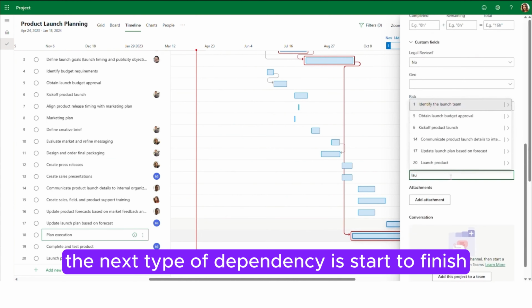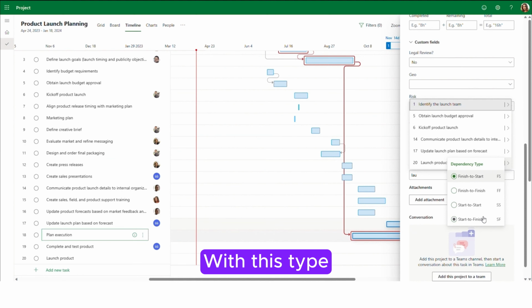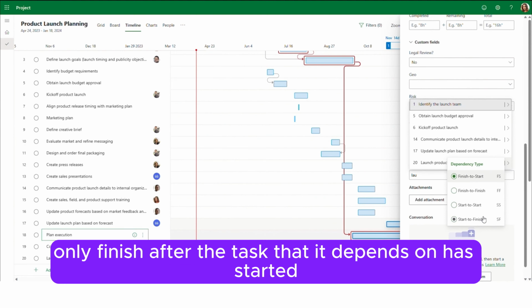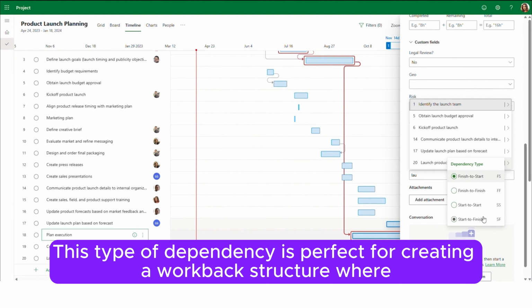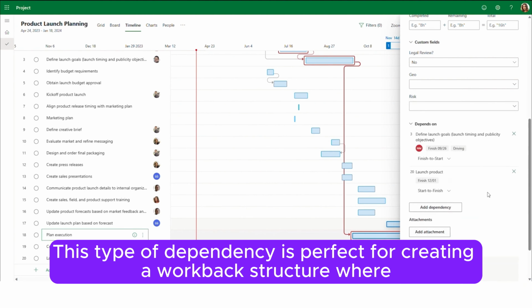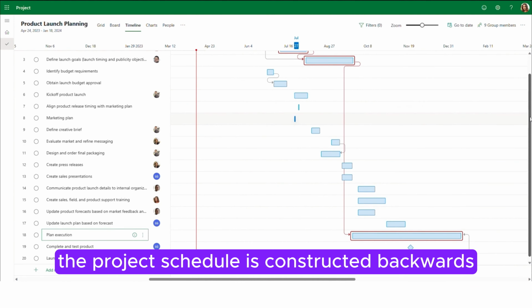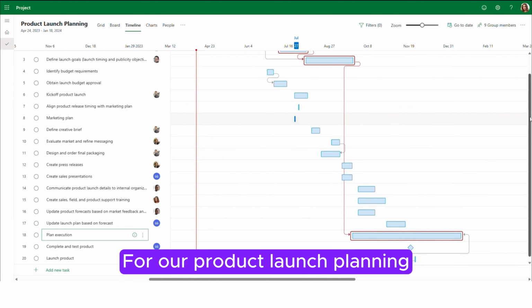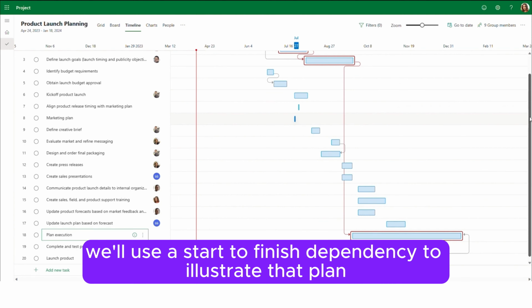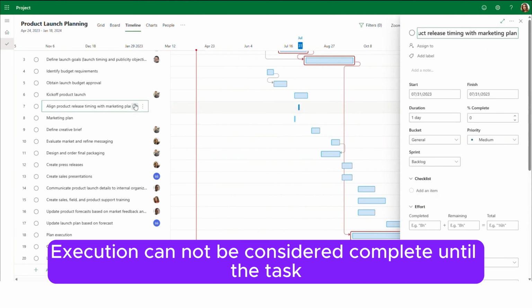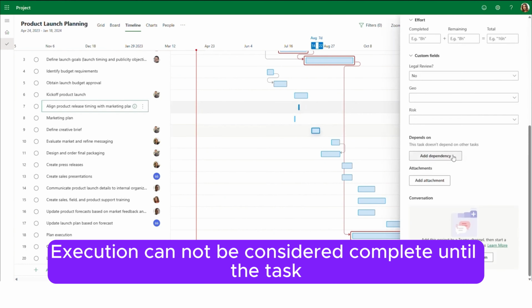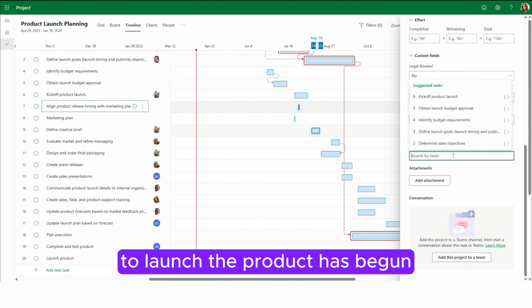The next type of dependency is start to finish. With this type, the dependent task can only finish after the task that it depends on has started. This type of dependency is perfect for creating a work-back structure where the project schedule is constructed backwards from the project end date goal. For our product launch planning, we'll use a start to finish dependency to illustrate that plan execution cannot be considered complete until the task to launch the product has begun.